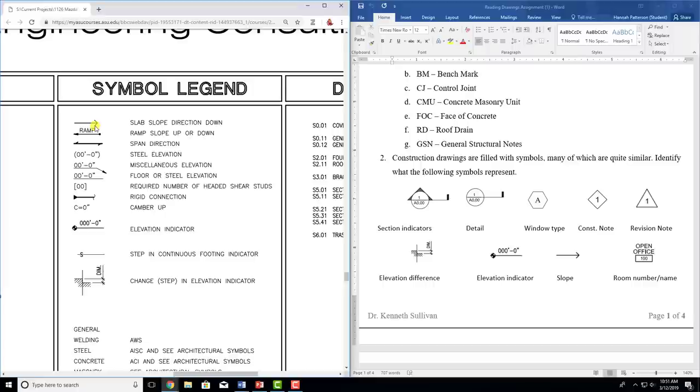If there's a shower, or if you're doing a research lab that has one of those emergency showers, you're going to have to slope it. So just keep that in mind, that different symbols, even though you might just think, oh, it's an arrow pointing towards something, that might not be the case, and it probably isn't the case actually.